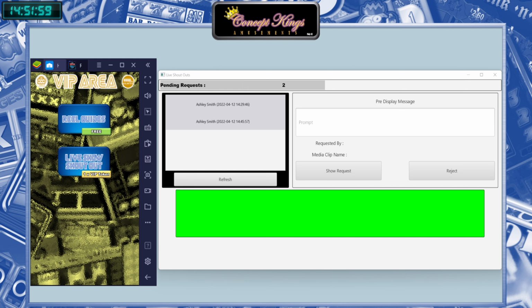The two new bits in the VIP area at the moment are Reel Guides and Live Show Shoutout. Okay, I'm going to cover each of those just really quickly here.